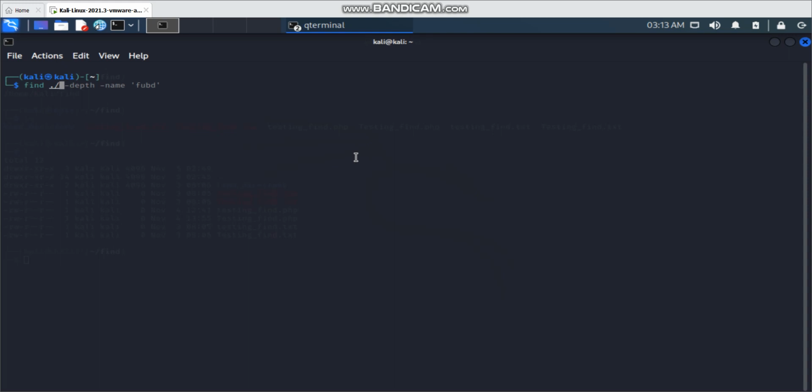So this is the directory path, then you have to give the parameter name. What is the name of the file? For example, you remember only the name but you don't remember the extension, or maybe you remember only the extension but you don't remember the file name. This time I will try to find with the file name and extension. The file name is testing find.jar.